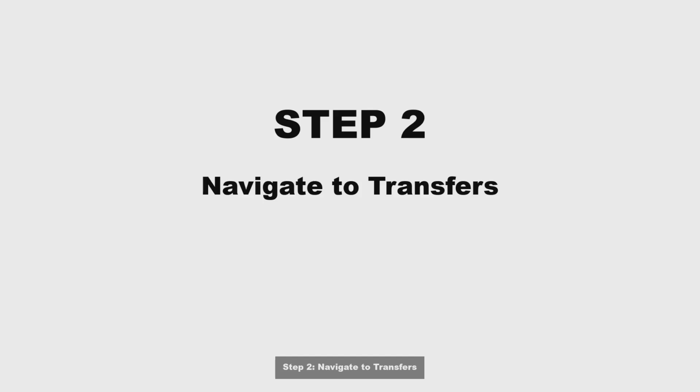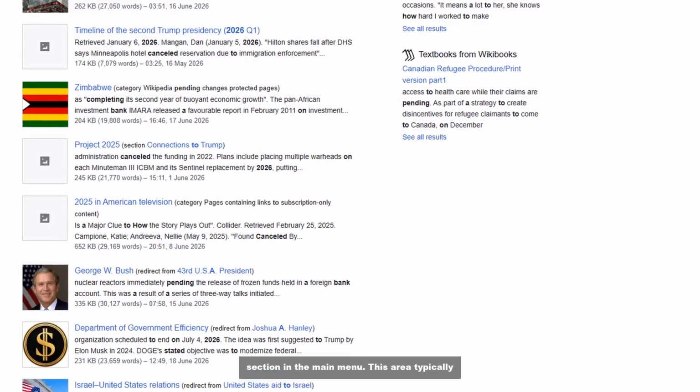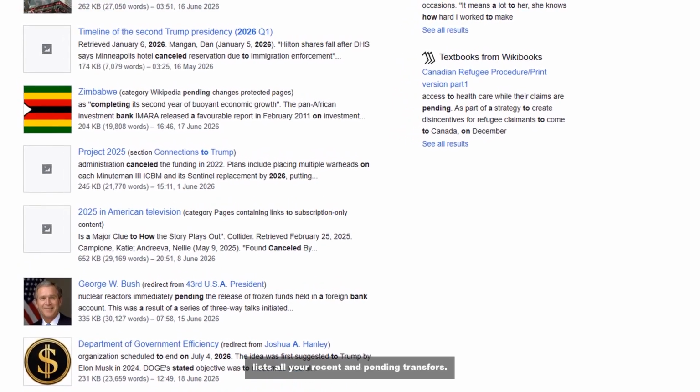Step 2. Navigate to Transfers. Once logged in, locate the Transfers section in the main menu. This area typically lists all your recent and pending transfers.